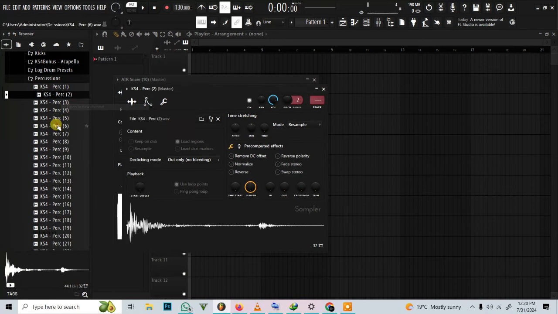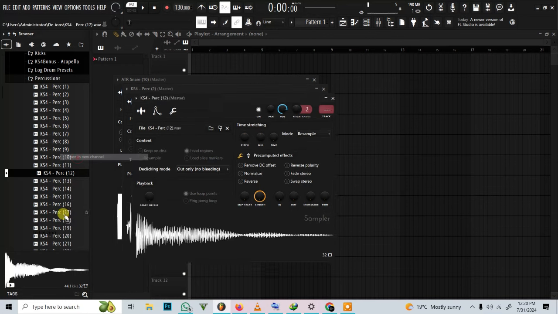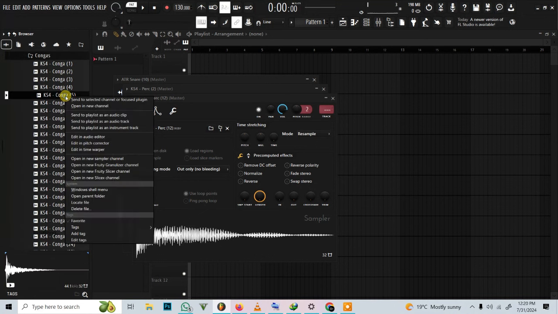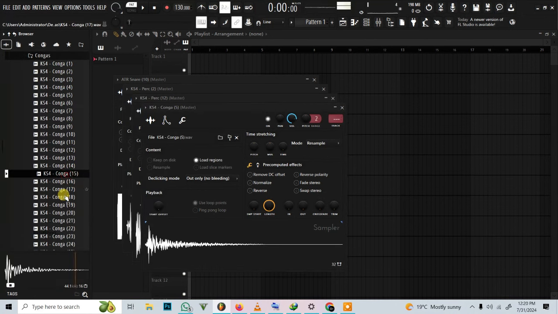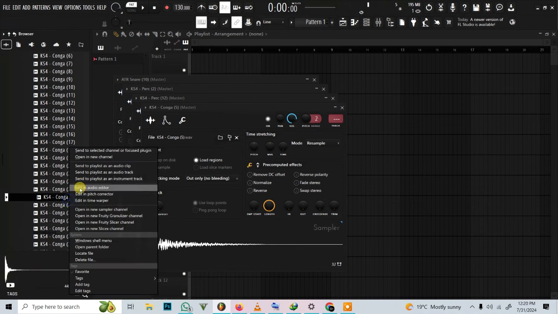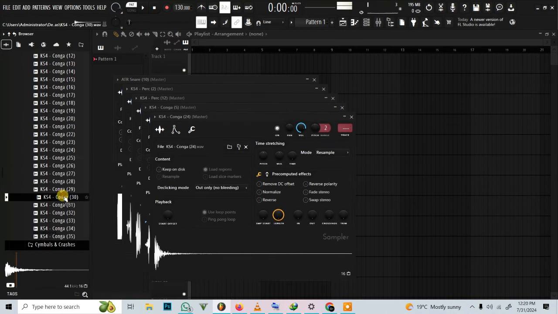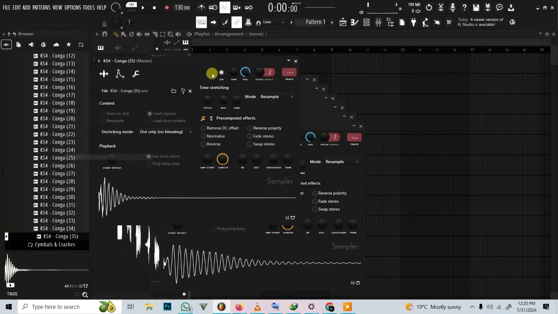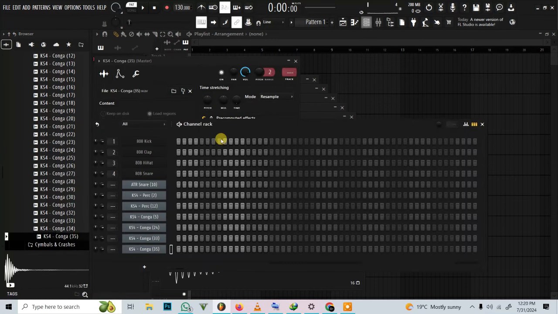Alright, maybe use that. Yeah, maybe we're gonna use that. So when I get the bongs going on, the bongs, the congas, something like that. Alright, so this is what we're gonna use to make this drum pattern.